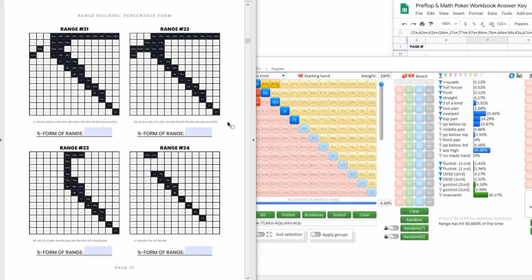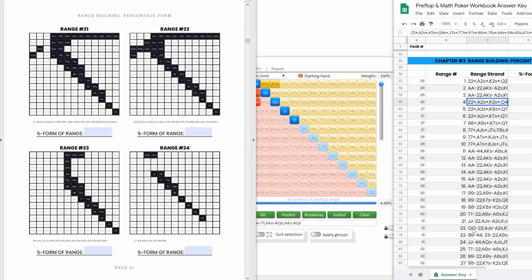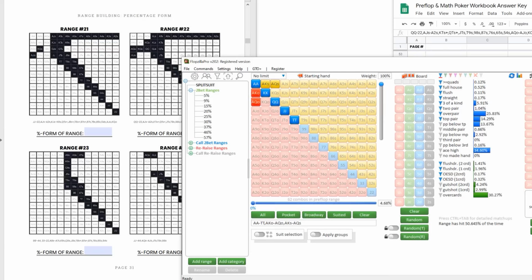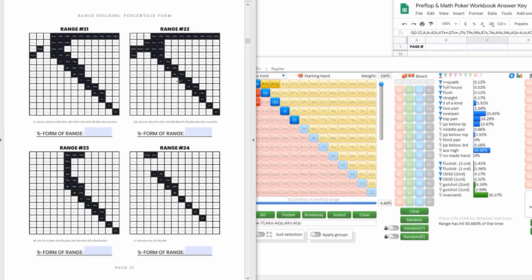Okay, have your answer? Perfect. All right, so what we're going to do is proof this first and foremost. So let's just copy range number 22. And real quick, before we plug it in here, I want to show you what I would do here. So I would say this looks pretty darn close to that 20% range.